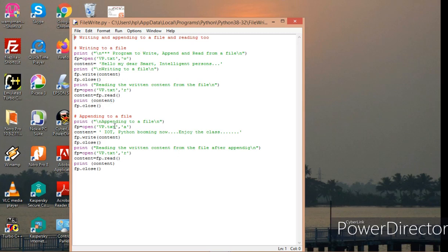Okay, now I want to append something to the existing file. For which I have to open the file in the append mode. So again, fp is equal to open, then inside the parenthesis I'll write the name of the file to which I want to append, vp.txt, and I open it in append mode, that is with the character a. Okay, now what is the new content I want to append?